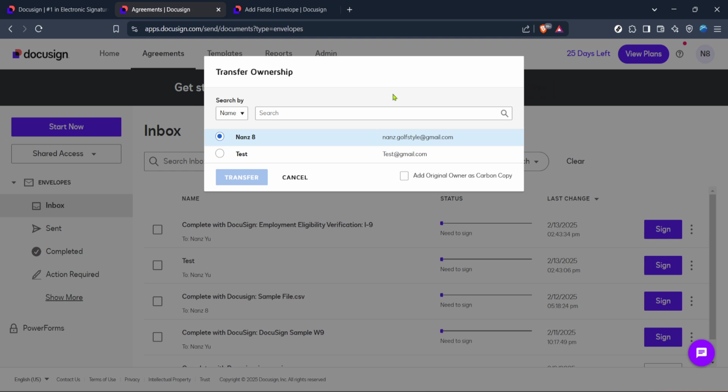By following these steps, you've successfully transferred ownership of a template in Docusign. This process is straightforward yet powerful, playing an essential role in document management by ensuring the right person is in charge of the right document.